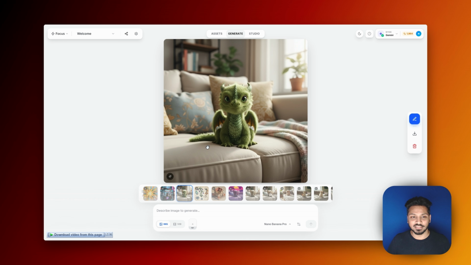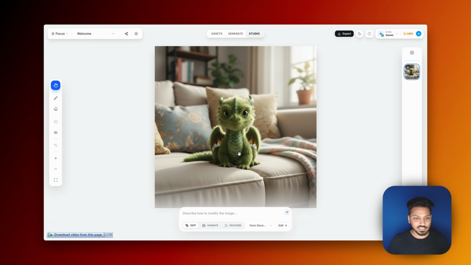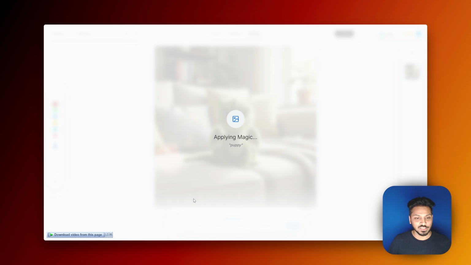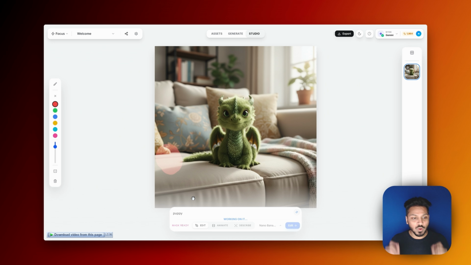Let's make some edits. The primary focus of focus mode is quick generation as well as canvas-based editing. So this amazing fluffy green mascot dragon, let's add a little puppy next to it. I want to add it on the left side. Add a puppy. So this should generate the puppy only where I've sort of masked an area. And of course, it's going to be a bit slow depending on the provider.